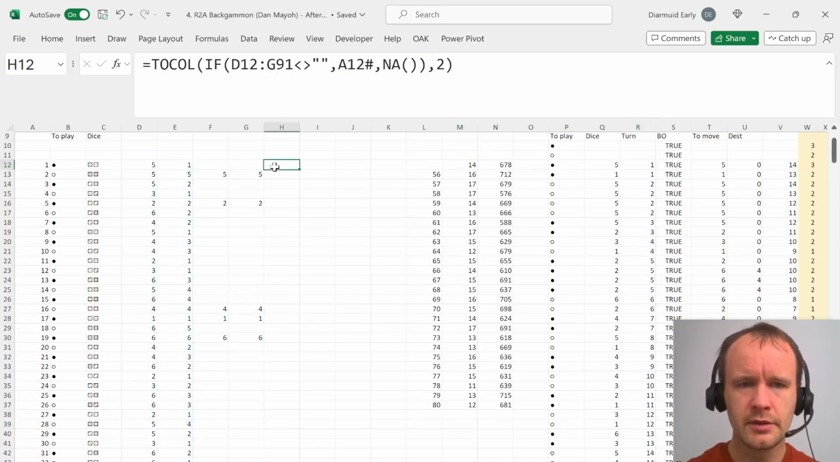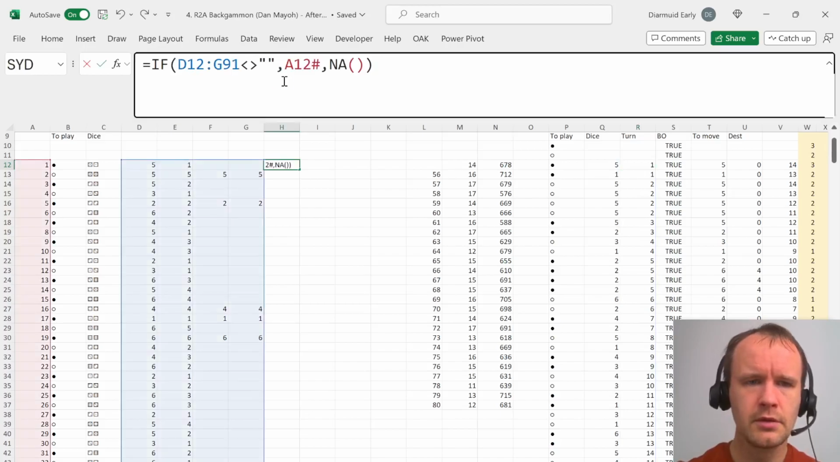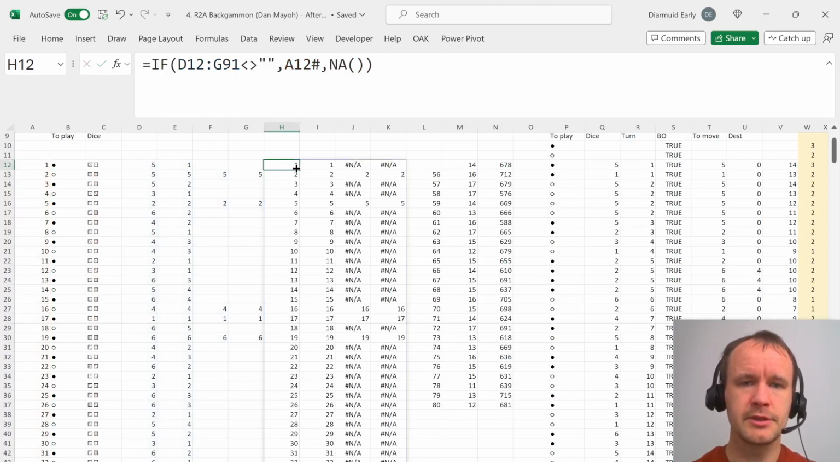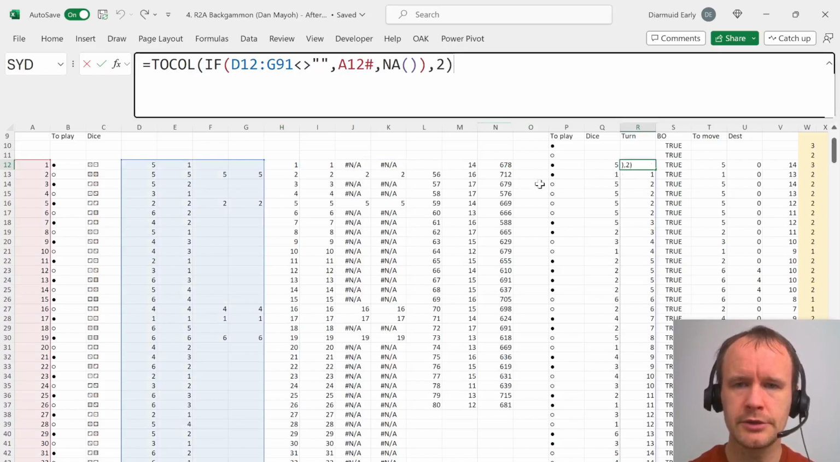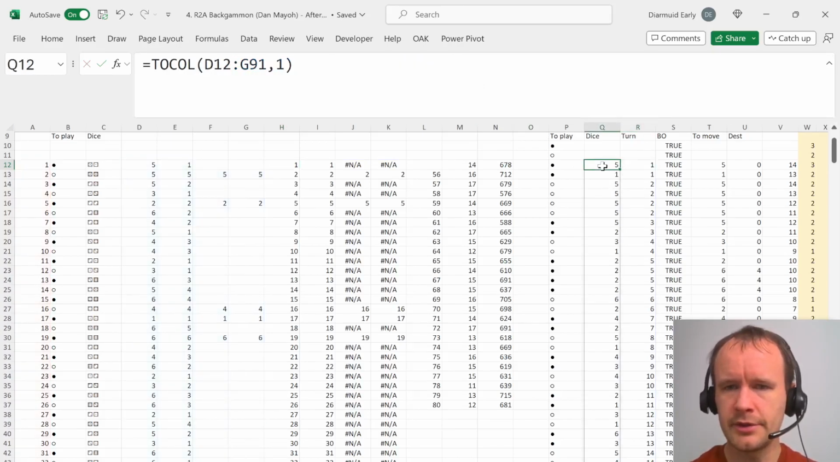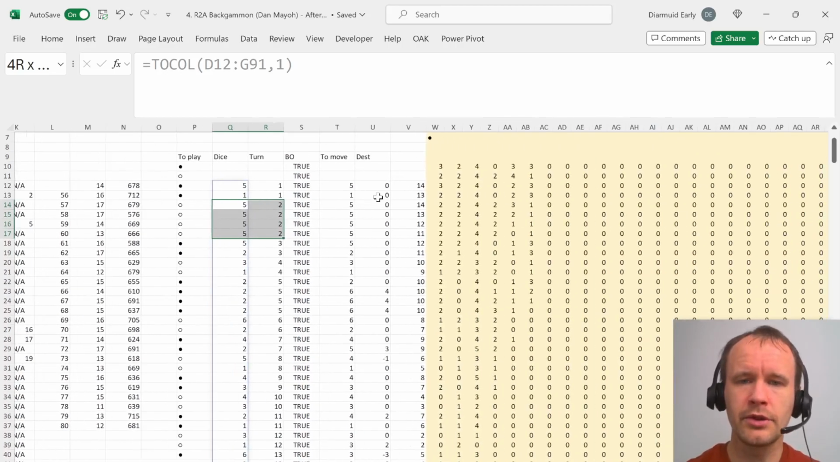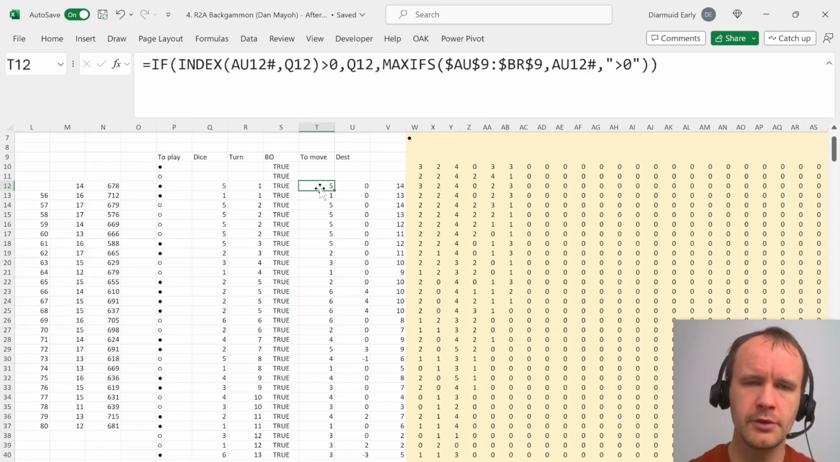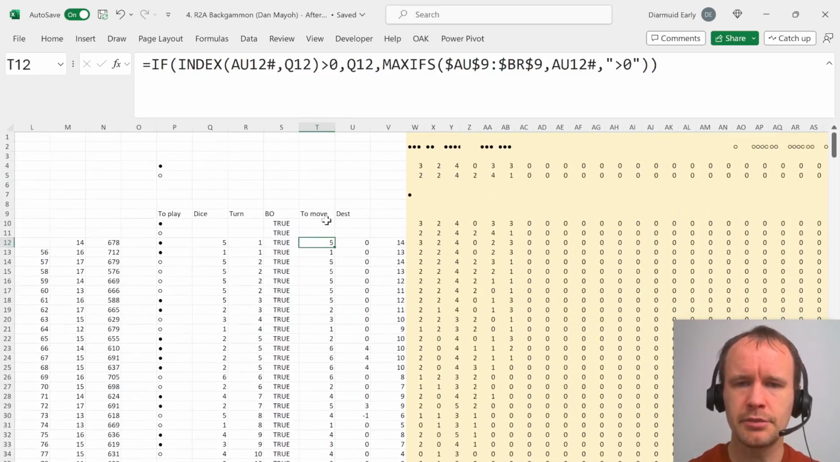This gives me an array that looks like this. So it's turn one, turn one, error, error, turn two, turn two, turn two, turn two, turn three, error, error. And so then you can use the ignore errors option in tocall to just get, so now I've got these first two dice are turn one, these next four dice are turn two. And then all the logic is just how do you move one dice? And so I'm not going to go into the logic of that, but that logic is then pretty simple.